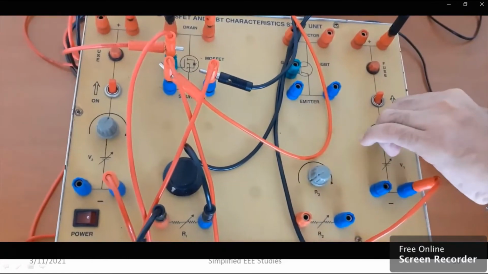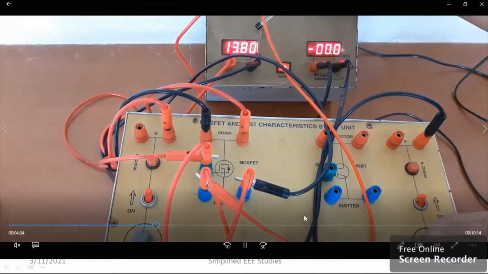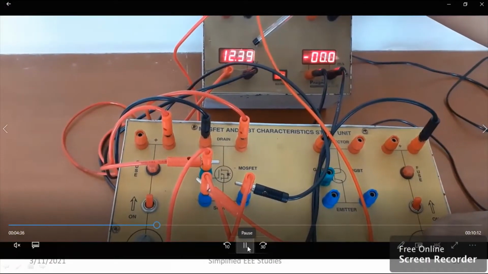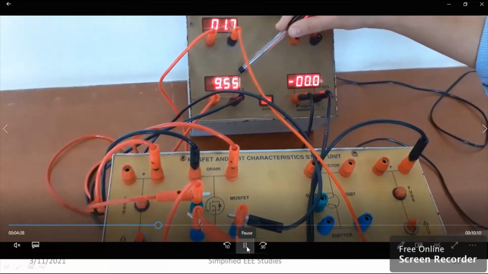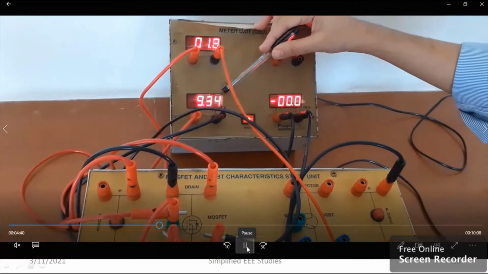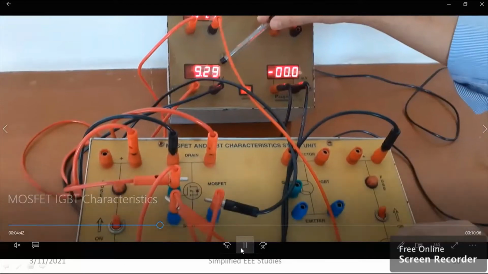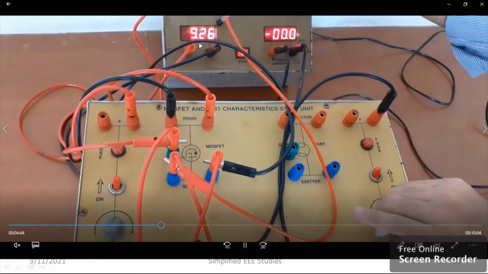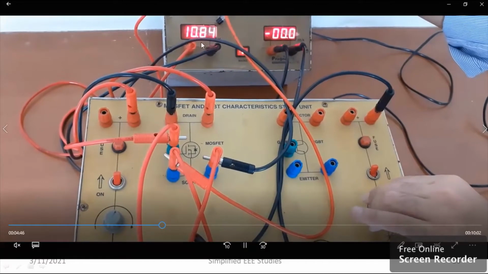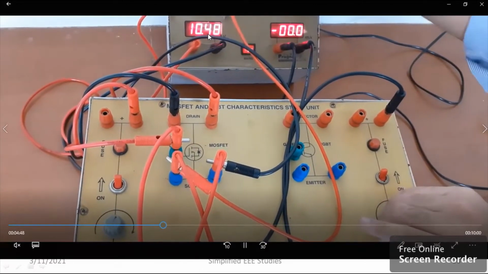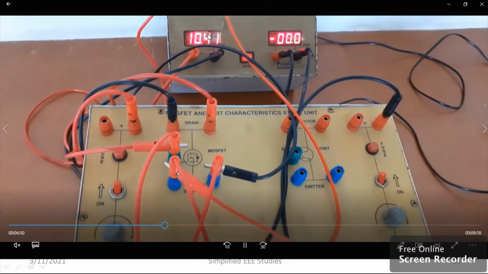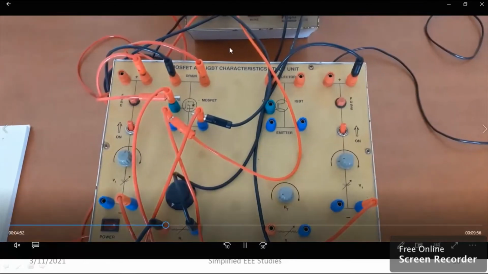So first we are going to do the transfer characteristics. In transfer characteristics, we are going to keep VDS constant, vary VGS and measure ID. Okay, I'm going to make the VDS constant. You can observe, 10 volt. First of all, I will be making it 10 volt. Now it is 9.25. Say 10 volt. Okay, VDS equal to 10 volt. That I have made.